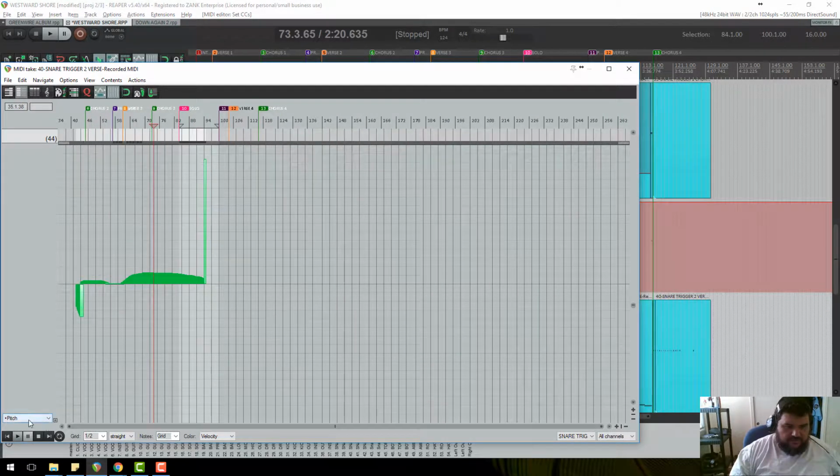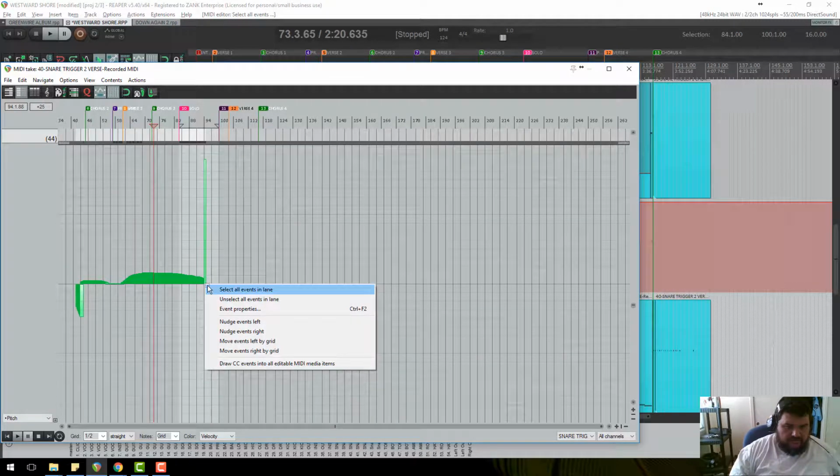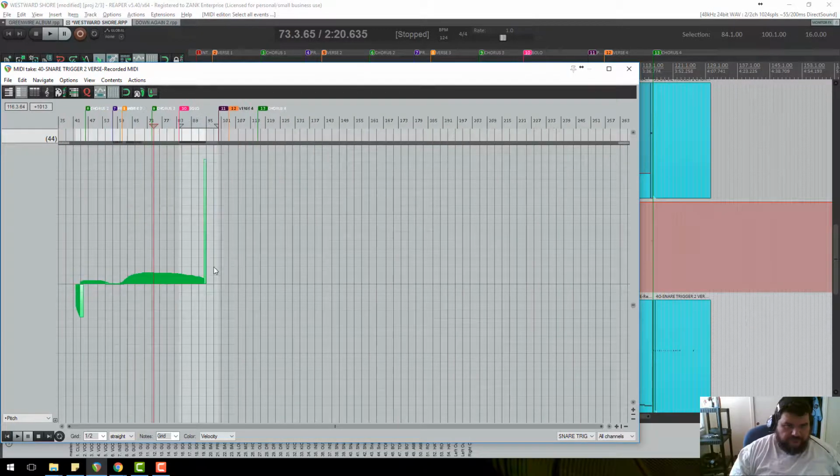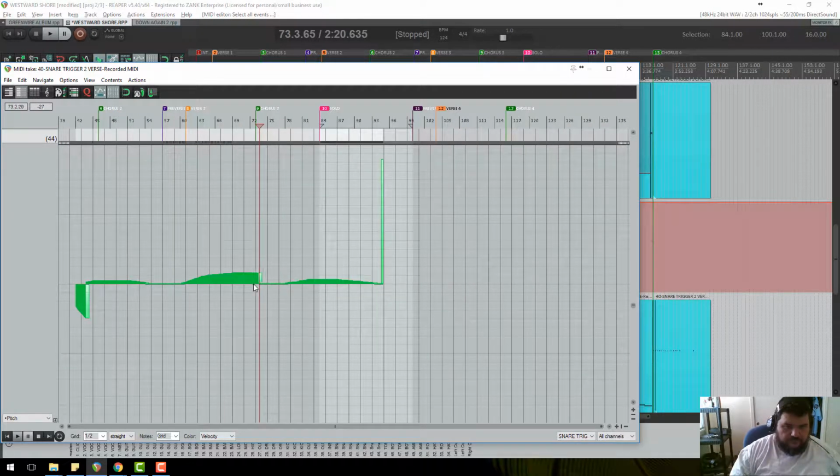How would I just turn pitch off? Or how would I set these all to 0? Select all events in lane. Set to 0 or something. Just draw them near to 0 here, or whatever this would be. I don't know if that's even 0. I guess I'm considering it 0 like a sound scale, like a decibel scale, but who knows. Alright.